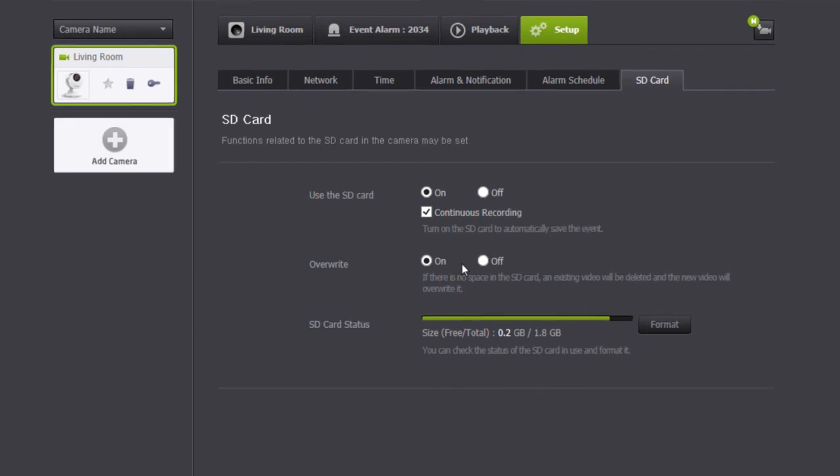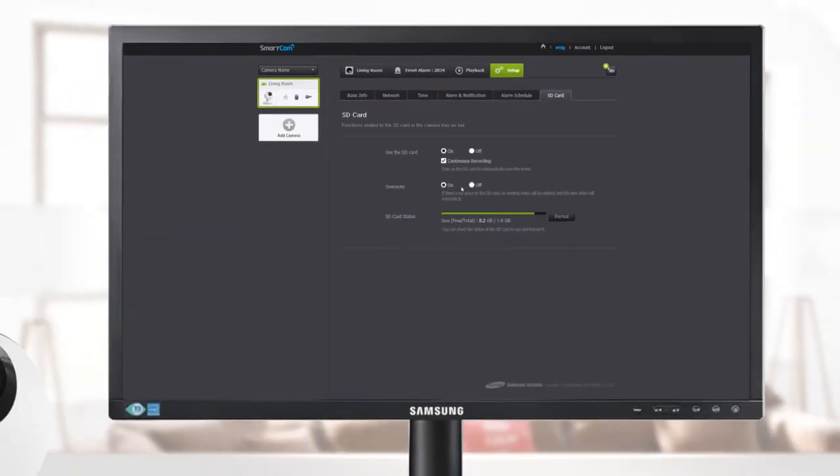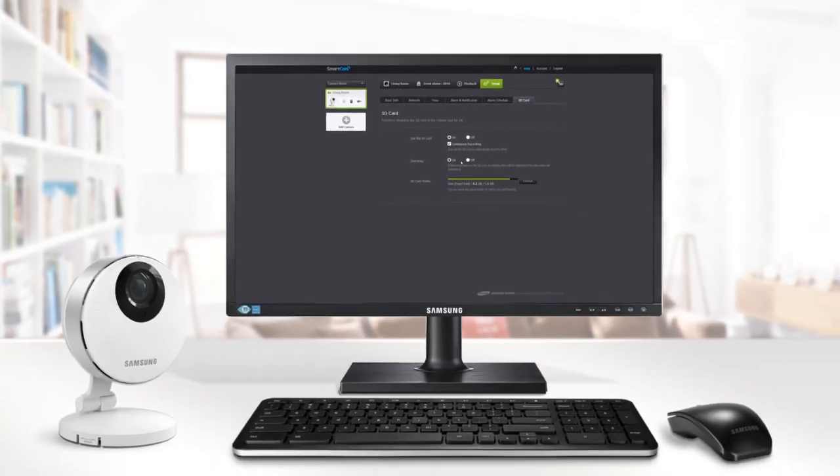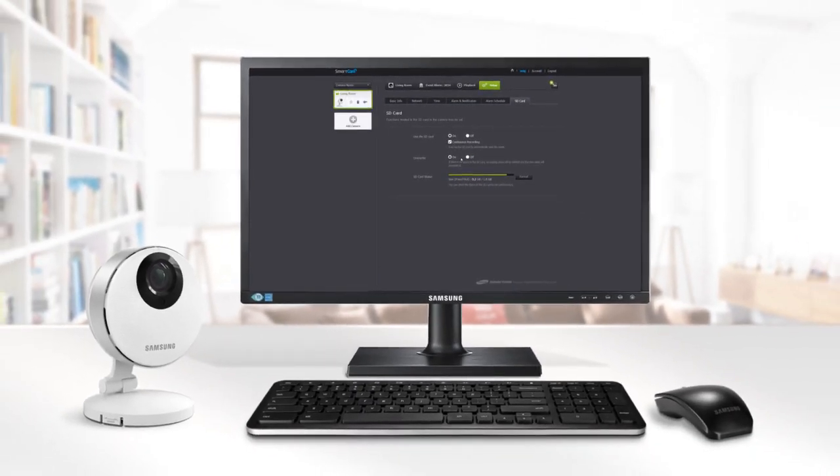Now you can use all the features and settings of the Smartcam HD Pro on the web viewer easily and conveniently. Protect yourself and your family anytime, anywhere.